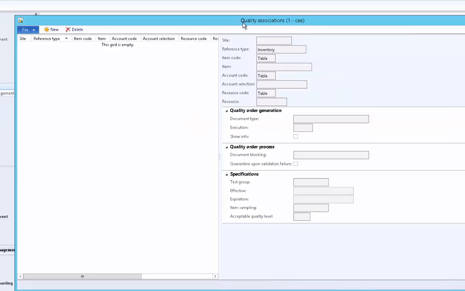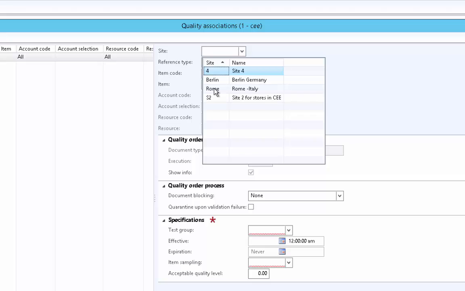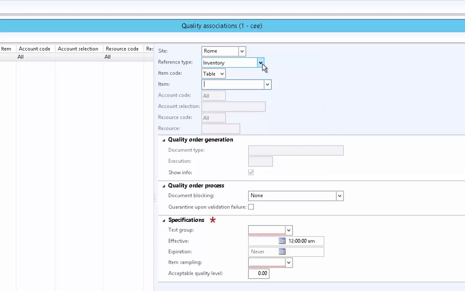As we discussed earlier, quality associations are used to trigger the quality order generation automatically on occurrence of a specific business event. So in our case, we want to set up for a site where we usually receive or purchase the inventory from, and here we can set the reference type. So we can create a quality association for inventory journals, sales order, purchase, production, quarantine, specific route operation, or for a co-product production. For now we will select purchase.